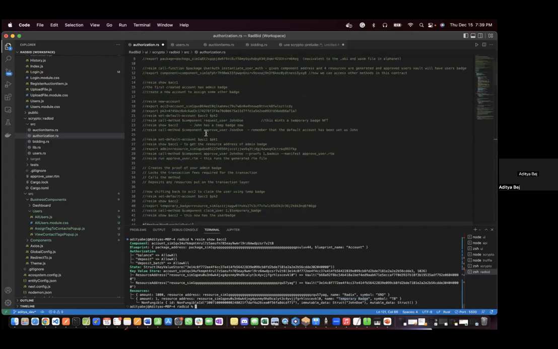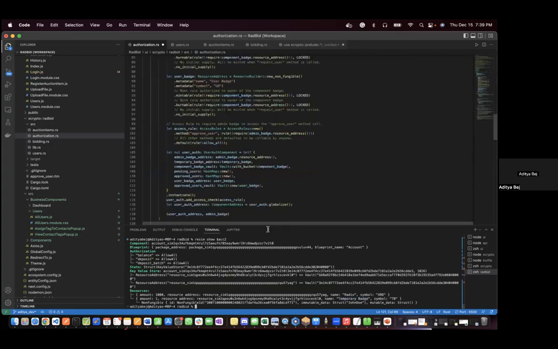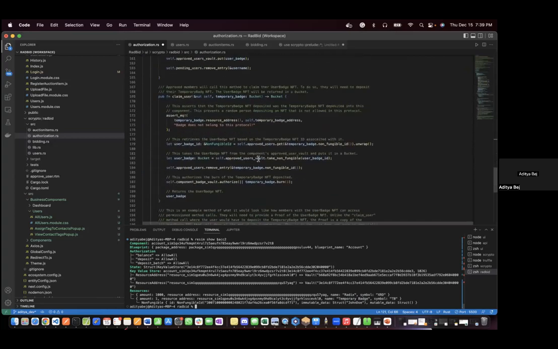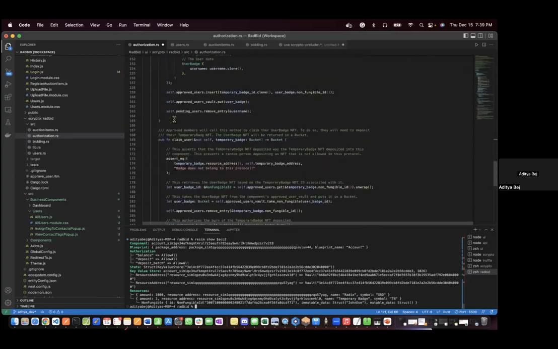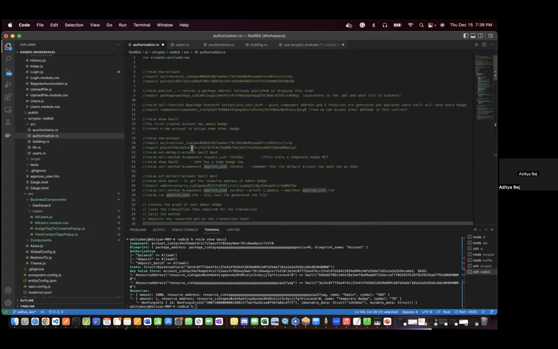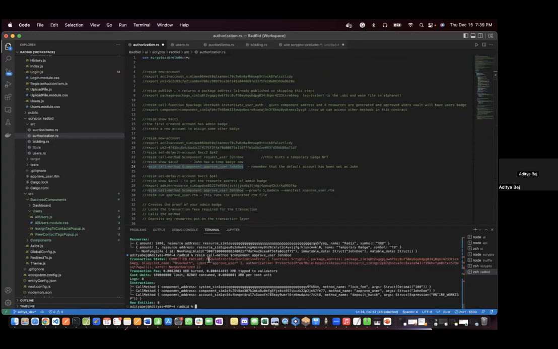Now going back, the current account we have is John Doe. Now we know that John Doe is not an admin. So let us actually call a function such as approve user. We know that approve user is one of the functions in the protocol which requires an admin badge. So if I were to call approve user as John Doe, it's going to throw me an authorization error.